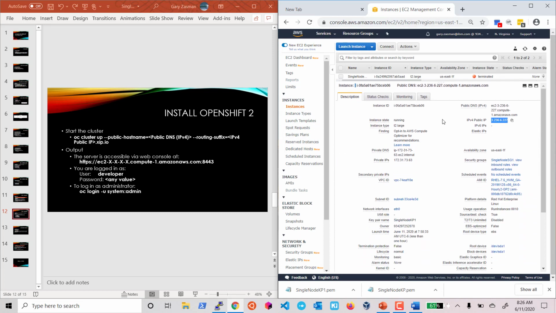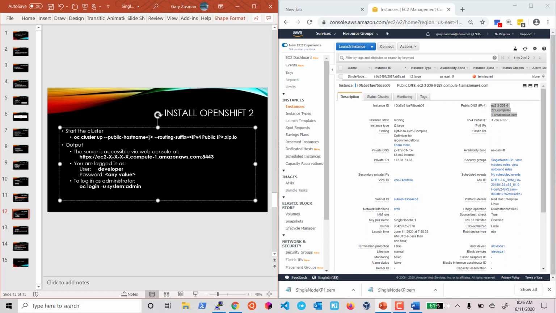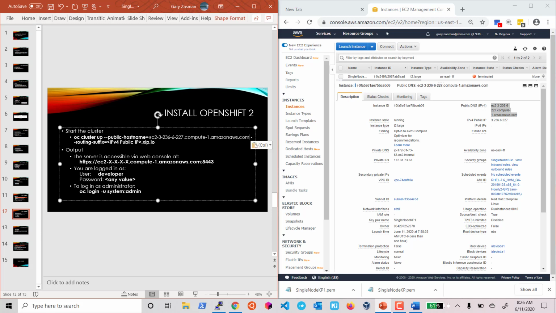So for our server, we need to get some details. The first thing we're going to need is the public DNS, which is up here. Just copy that. You can go in here and delete that. And I've added in the public DNS.